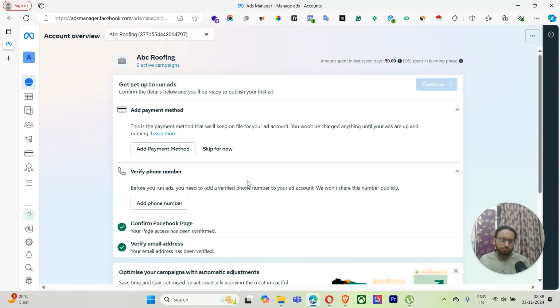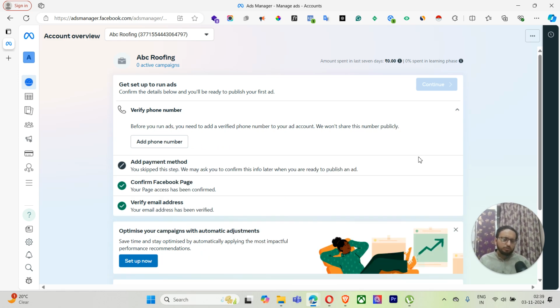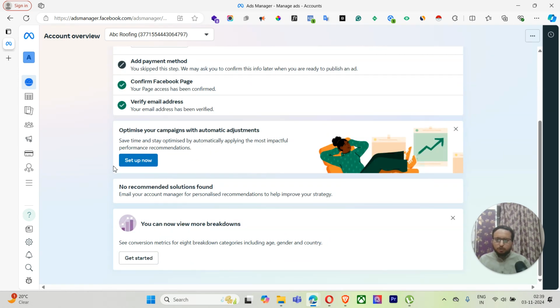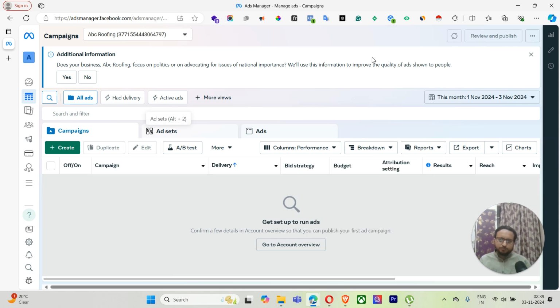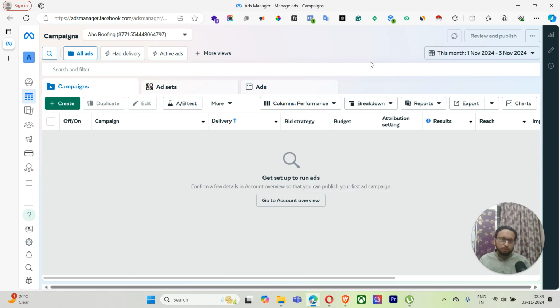I'm not verifying it because this account is just for testing purposes and showing you guys. On other accounts I've already verified it. Payment method you can skip for now and add later, or whatever method you are comfortable with. Now going back again to campaigns, it will ask you for a payment method, you can simply ignore it. Okay, done. So this is the home screen of your ad account. Whenever you are logging into your Ads Manager, this screen is where you have to come.